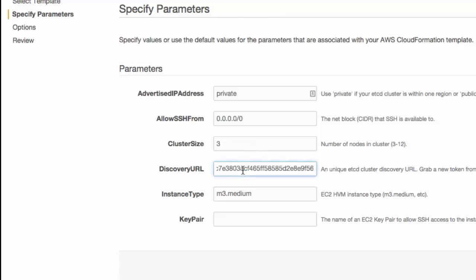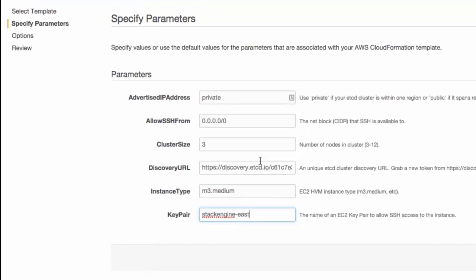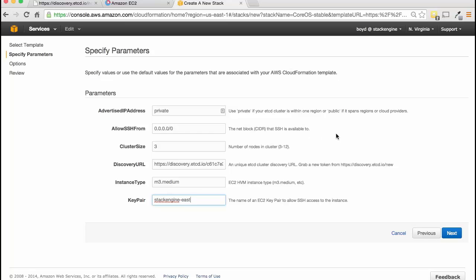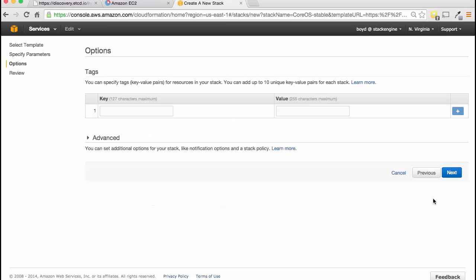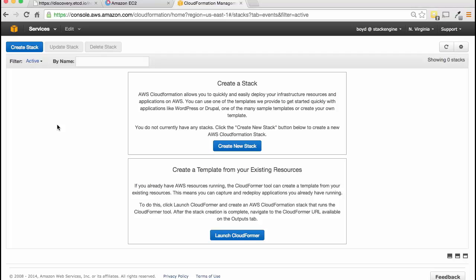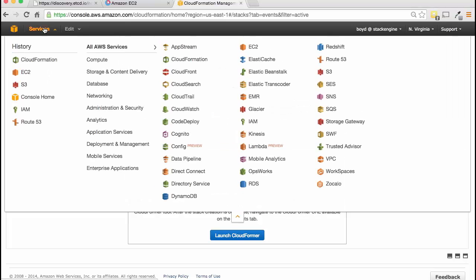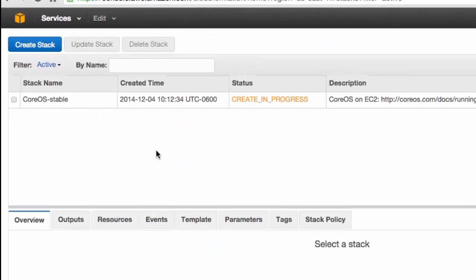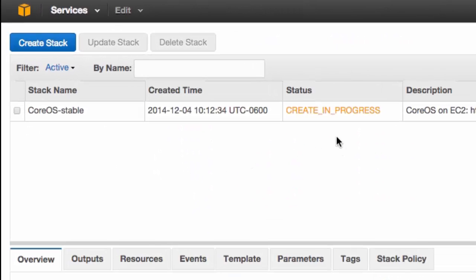I'll place the discovery URL that I copied a moment ago into the right box. Our key pair name is StackEngine East. This is the same key pair you would use to launch any AWS machine. Click Next. I have no need to add any extras. I can review the information, and now CloudFormation is going to go out and create a new set of machines for us. We can see that the cluster is now being created.